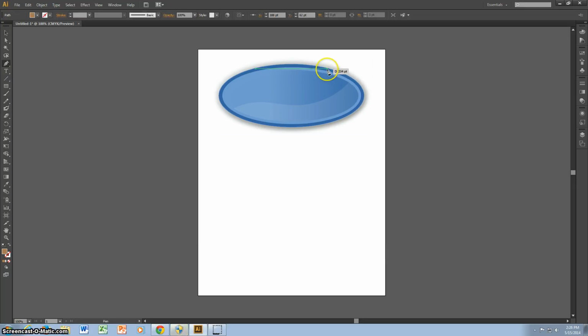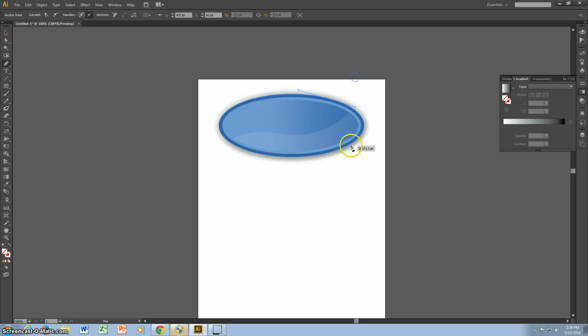Then you have to click a second point, and if you hold it, you can tell that the line is curving around, and you want to curve it to be at the very edge. After you click the second point, you have to click another point. Again, if you hold it in, you can tell it curves around the edges. You want to curve it around like that, and you can tell again that if you move this around, you can change the shape of the line.